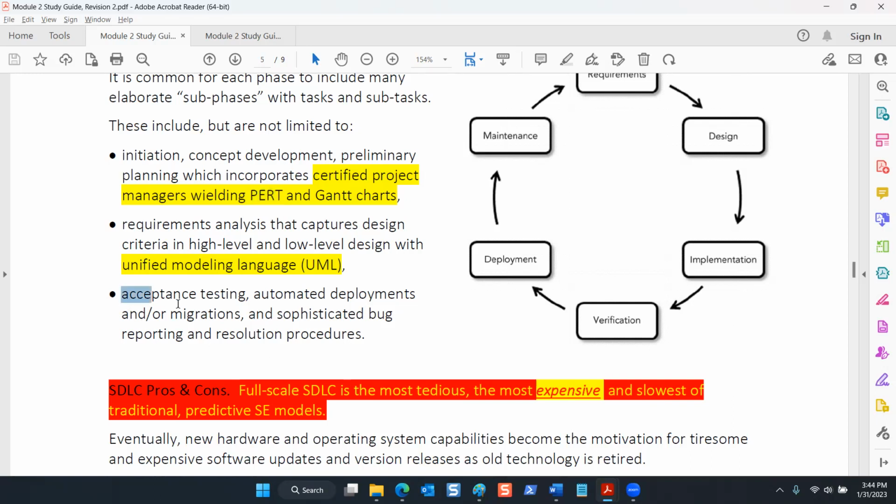So you see here, acceptance testing. Acceptance testing is when you verify after deployment. So you verify it's working, then somebody verifies that this is what we wanted, then it's deployed, and then people sign off on the completed deliverable, right? Okay, the solution has been delivered.